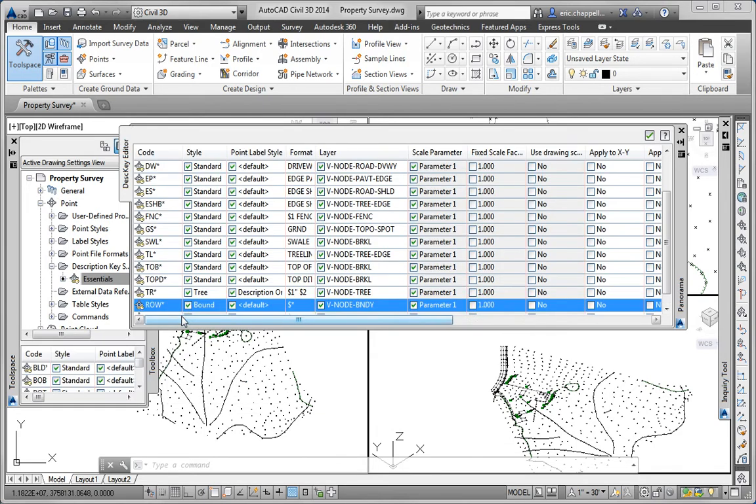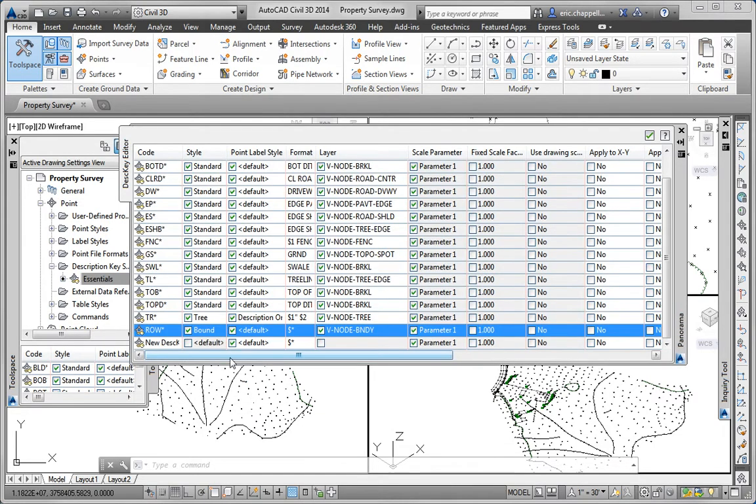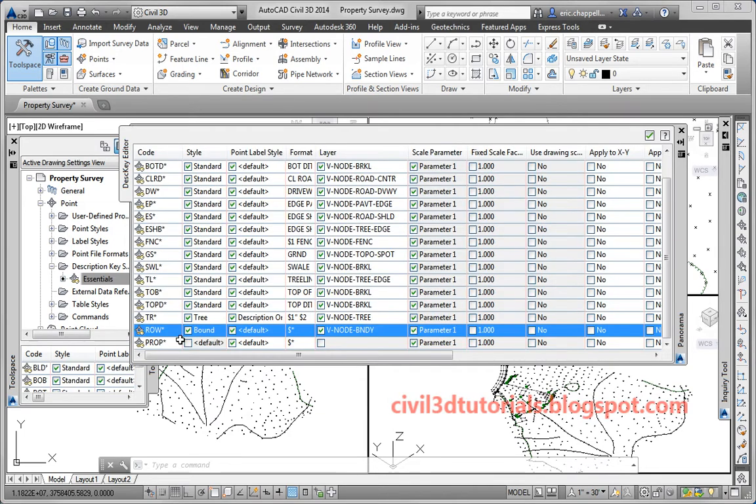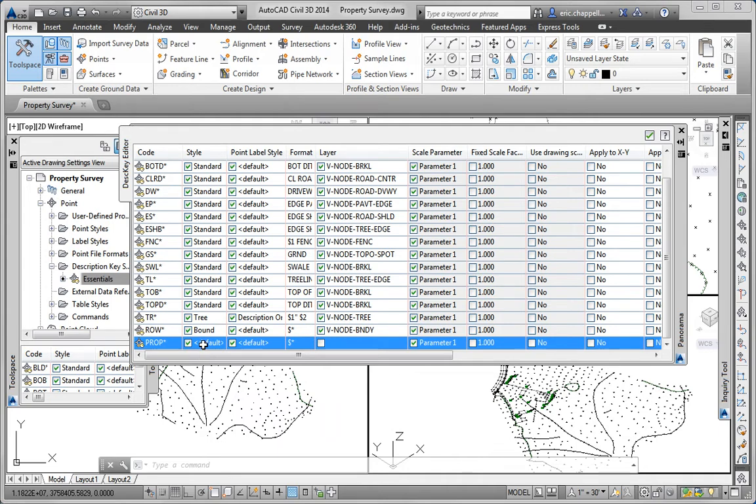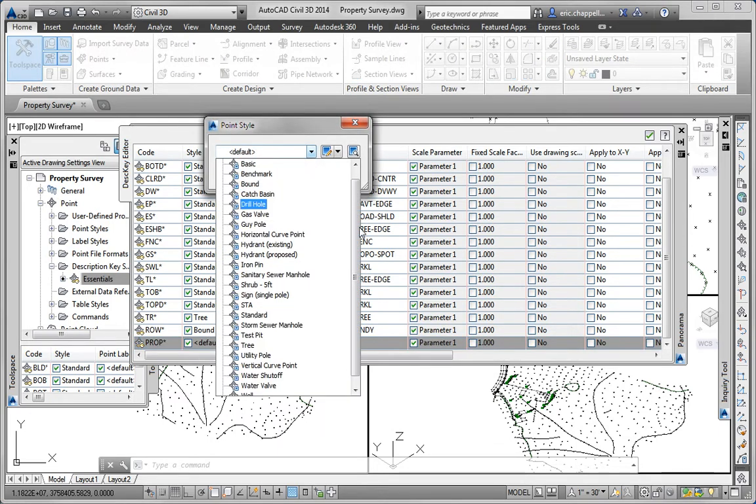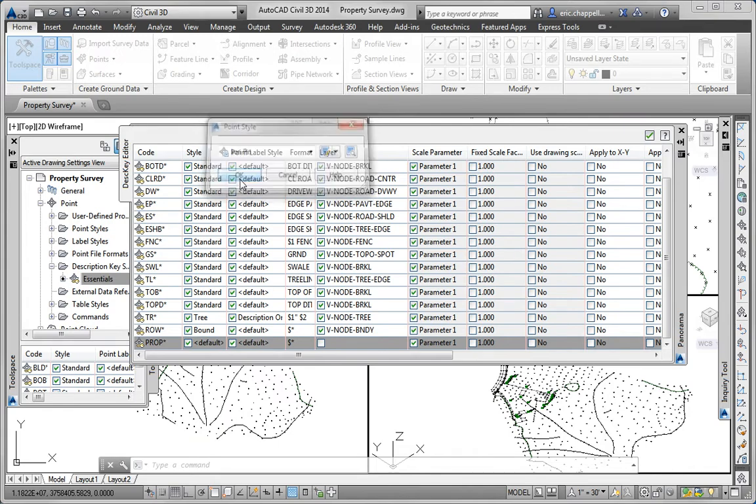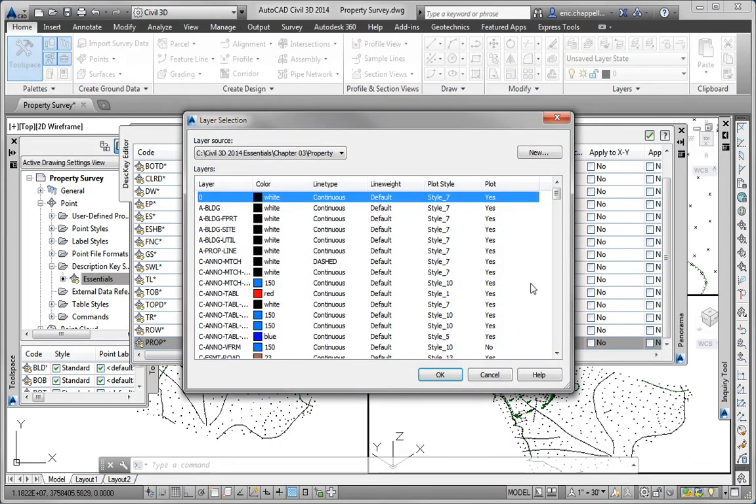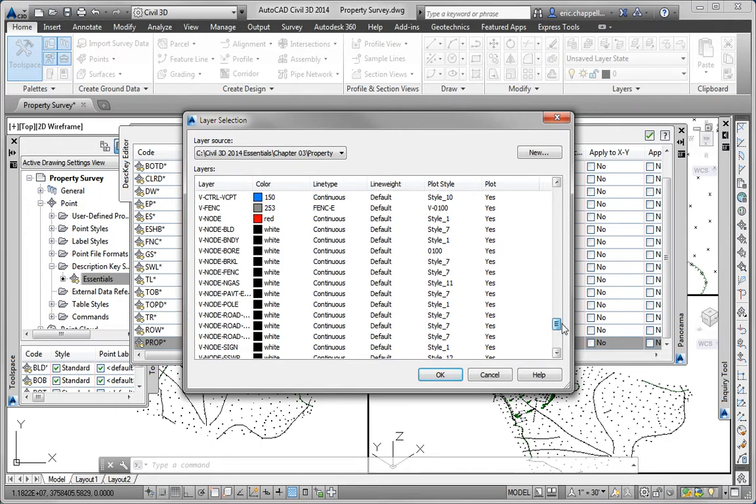I'll right click and say New for another code. And this one is going to be prop star, and the star or the asterisk allows additional information to be provided after the code and yet still have it match the description key. This style is going to be iron pin. Point label style will be default, format $star. Layer will be the same as the previous code, V node boundary.